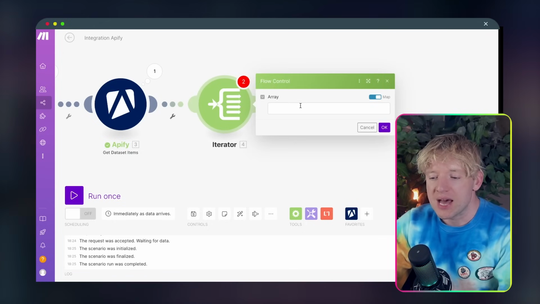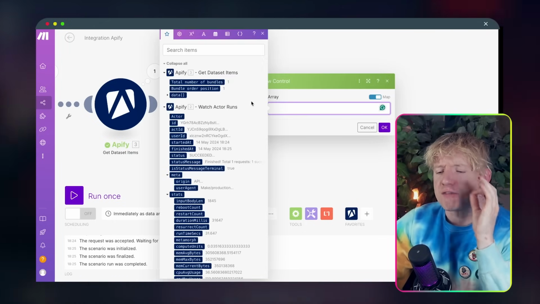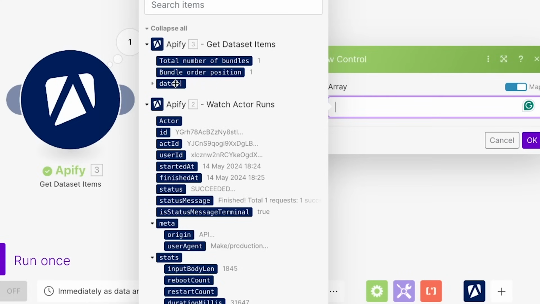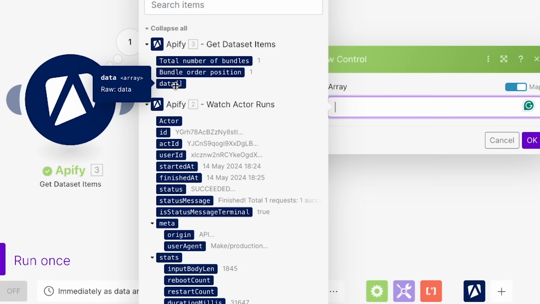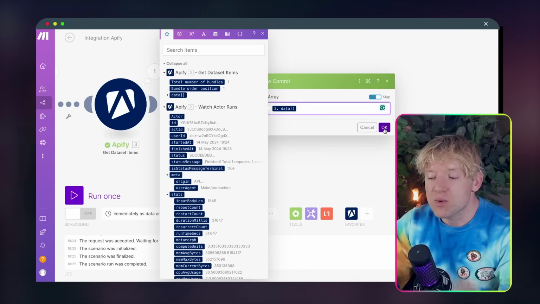So look, we come here, we're gonna add an iterator in, okay? Iterator, cool. And then we click on the array. So when you click on array, it's very simple. We're basically looking to find the data from Apify. You can see it pulsing like a heart. What the iterator is saying, look, I want to grab that data and bring it over here. Then I'm going to click OK.